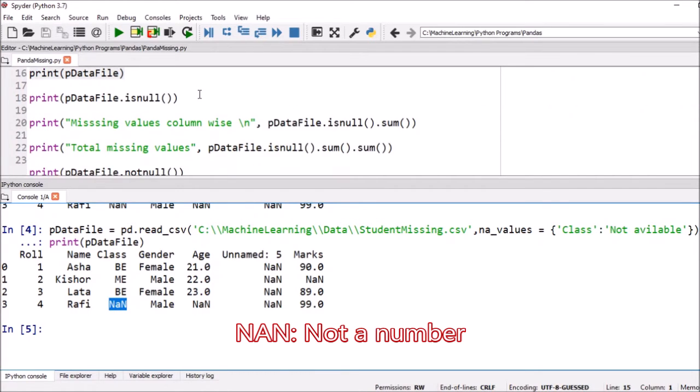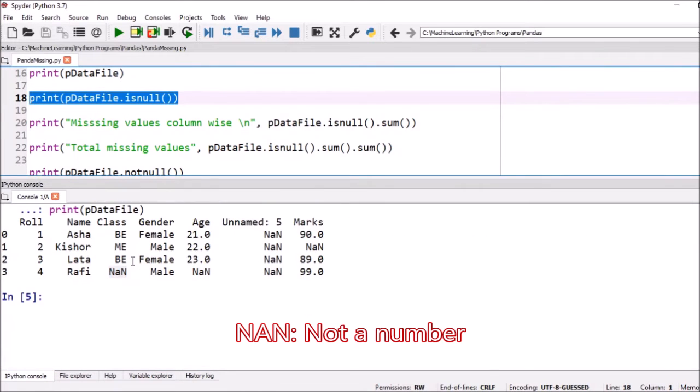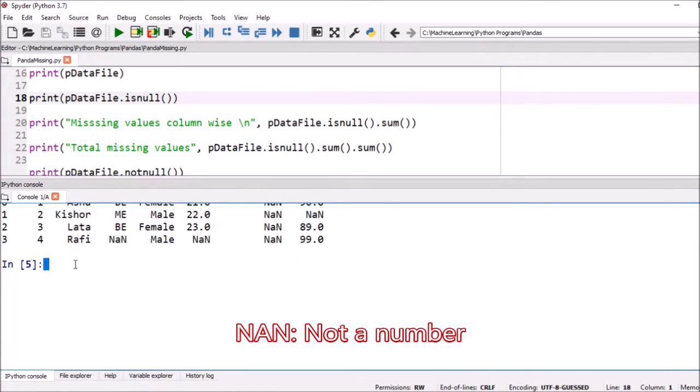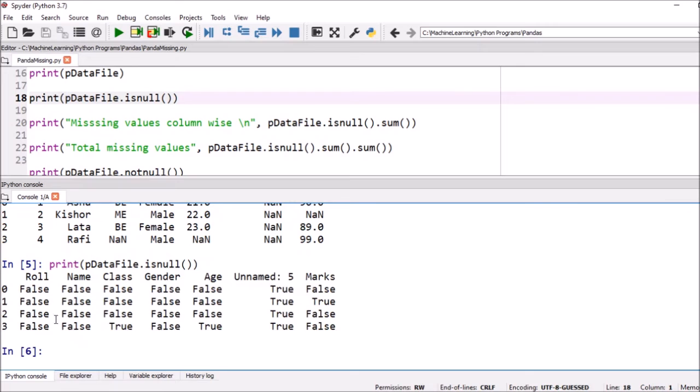Now we can check whether that value is null or not. If we execute it, you can see this is not a null, that's why it is True. Here it is not a null, that's why it is True. The entries which are null values will return the opposite. So we can check whether a particular entry value is null or not.